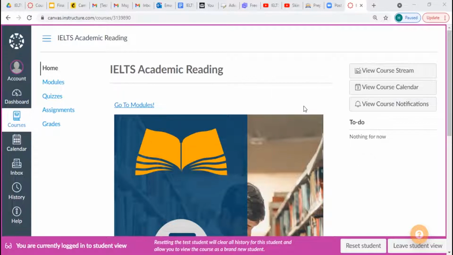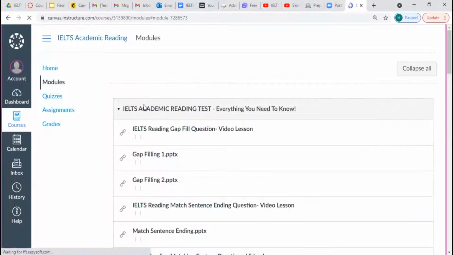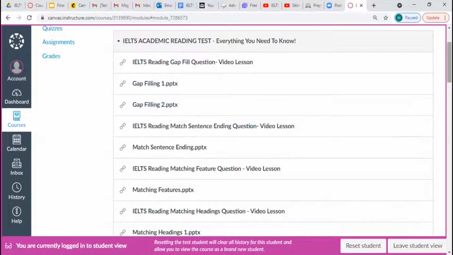It's very, very easy to the eye. It's not difficult at all. There's different things on this side for the student. So you have your modules, your grades, quizzes, assignments, and that's your account there. But we're going to go straight into the modules. So you click here, go to modules, and it will take you onto your course.